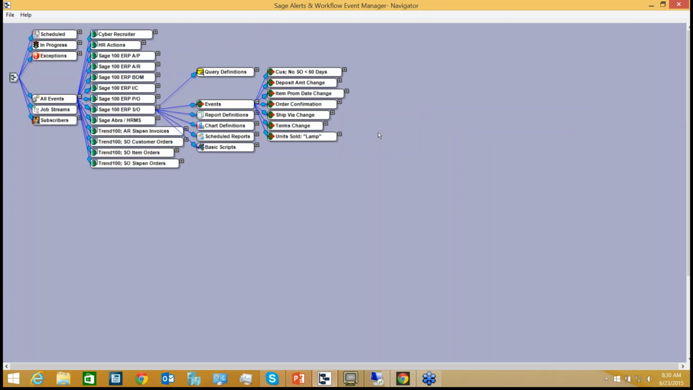Let's see what we've got here. You know, one of the capabilities of alerts and workflow that I don't think I mentioned is its ability to tell you whenever someone has changed the value of any field in Sage 100. Now, naturally, you get to specify what those fields are you want audited. But here's a great one. The item promise date has changed. If someone changes that promise date, we darn well better make sure that the customer is aware of it. We better make sure that the sales rep is aware of it. We also better make sure that our shipping department is aware of it too.